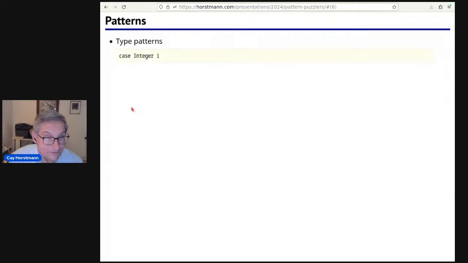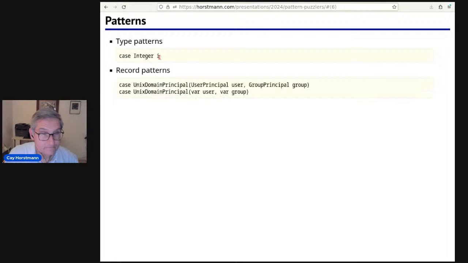All right, moving on to patterns. There are a couple of kinds of patterns right now. There's a type pattern where you can say case Integer i. That means the selector, you check whether it's an integer. And if it is an integer, then it's bound to the variable i. You can have record patterns where you can say, is the selector, the selector, by the way, is the thing that's inside the switch parentheses, a match of a record? And here I picked one of the 2 records that exists in Java 21 called UnixDomainPrincipal.